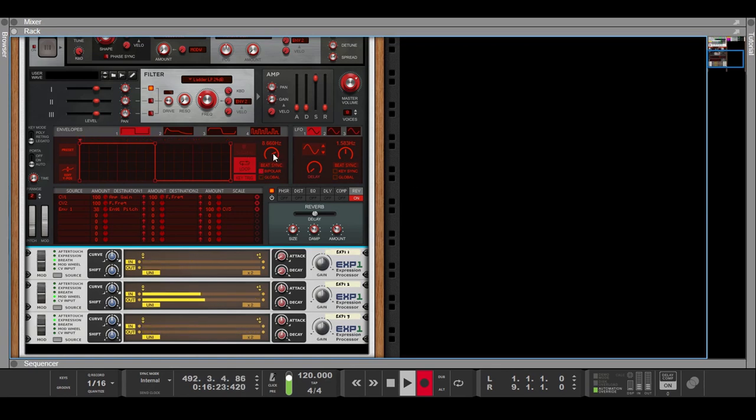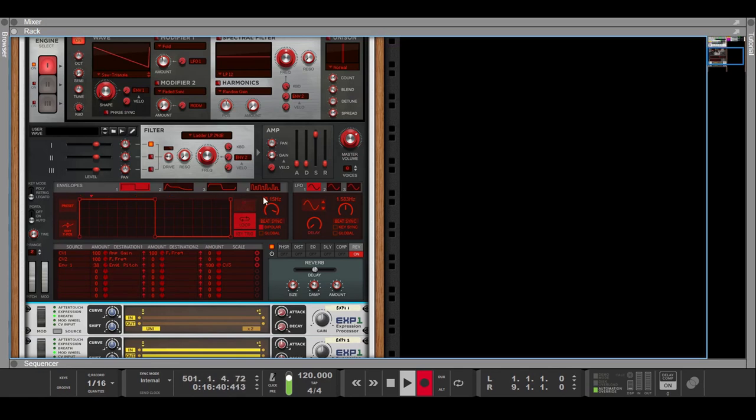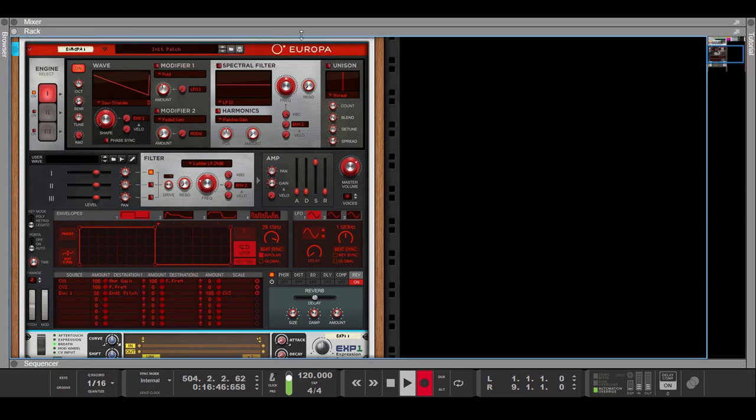Oh, you want to go faster now? Yeah, sure. So it really allows a lot of different things you can do. So again, this is just a real basic example of what you can do with Europa. I'm not doing anything crazy with this one. It just shows you, I set up a quick instrument for you guys using sawtooth and some filtering.